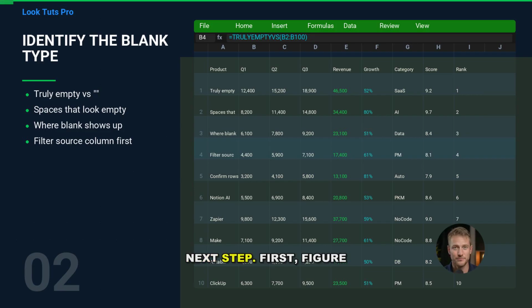Next step. First, figure out what kind of blank you're dealing with. In Excel, a cell can be truly empty, or it can contain a formula that returns an empty string, like quotes. Those look identical, but pivot tables often treat them differently. Also, imported data can contain spaces that look empty but aren't.